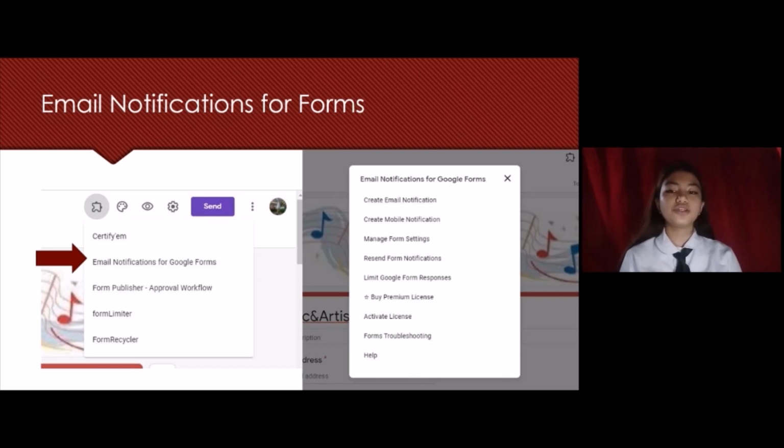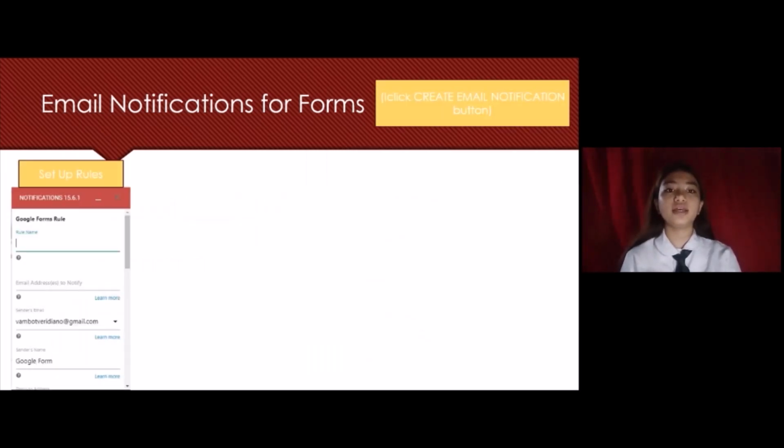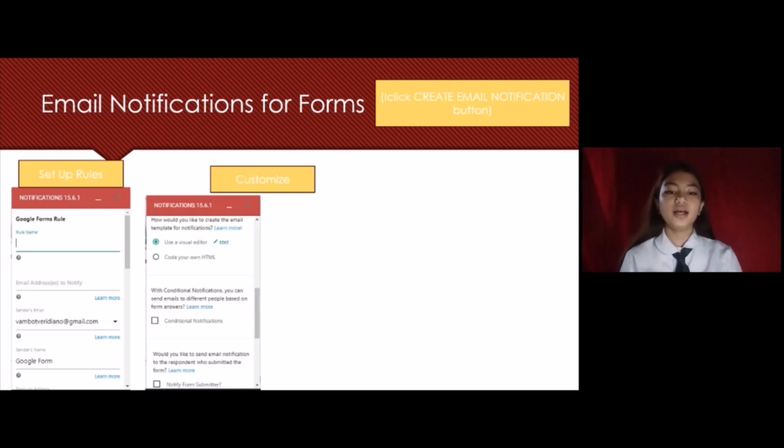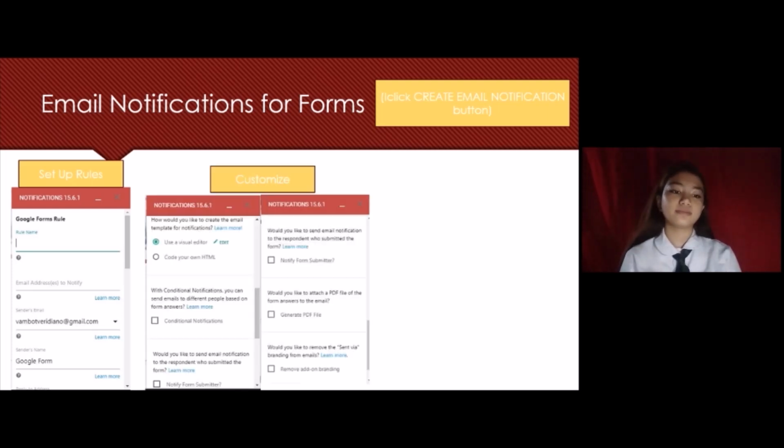Now, to set up email notification for forms, just simply click create email notification. After that, set up rules. Just fill in the blanks, customize, and just click save.